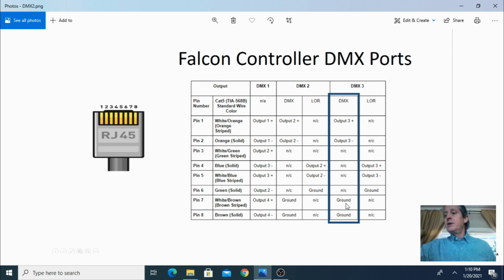And again, we're going to be using this type of cord, which is just an Ethernet. And if you look closer to that chart, we have pin number 1, which is white orange, pin number 2, which is orange solid, and then pin number 7 and 8, which is brown and white brown. So the ground is using 2 cables. You can only use one, but we're using both of them. So here I have brown and white brown.